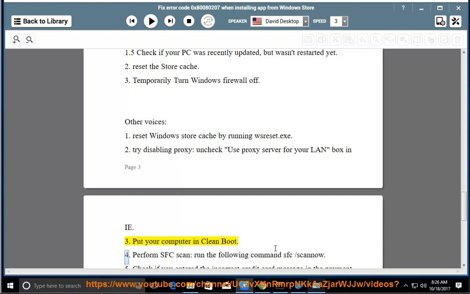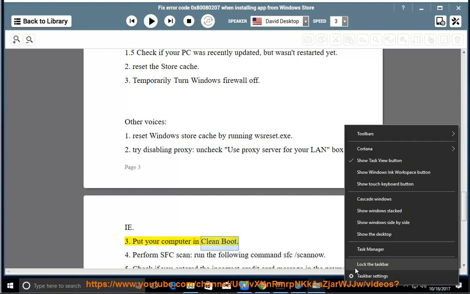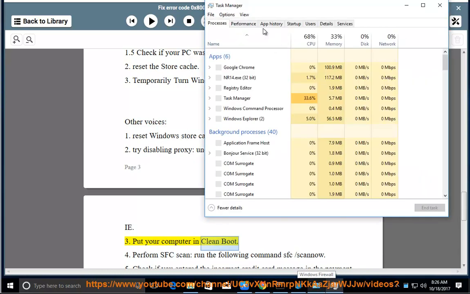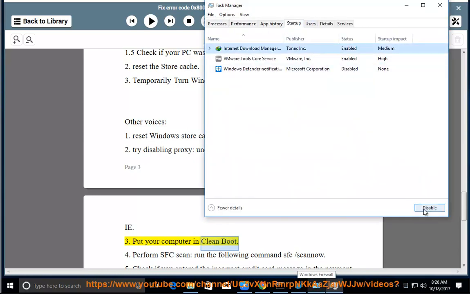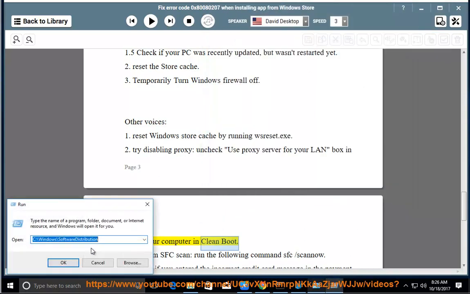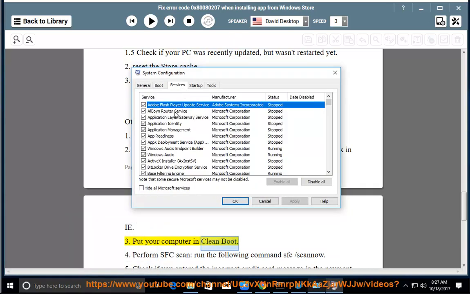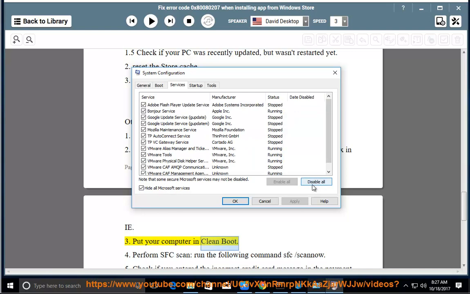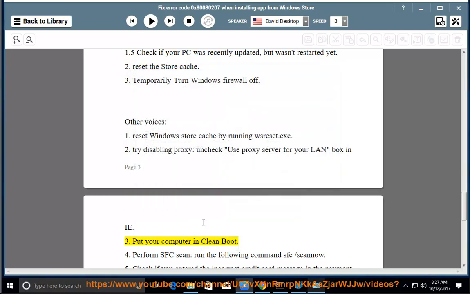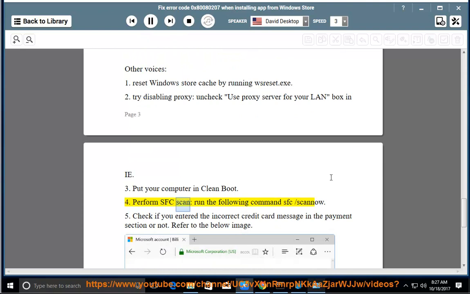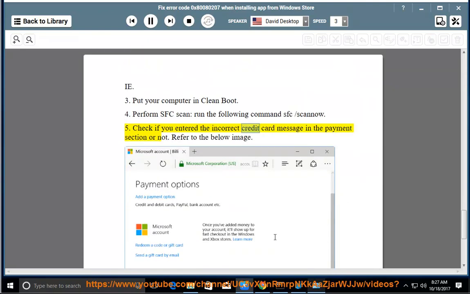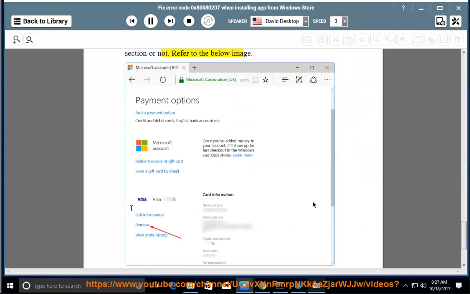4. Perform an SFC scan. Run the following command: sfc /scannow. 5. Check if you entered the incorrect credit card information in the payment section or not. Refer to the below image.